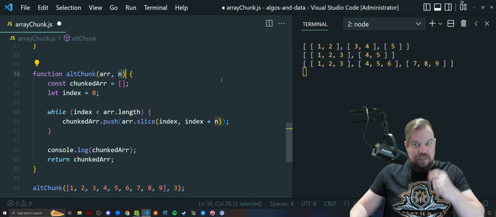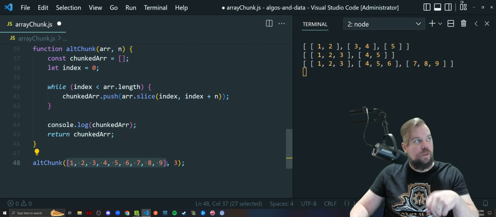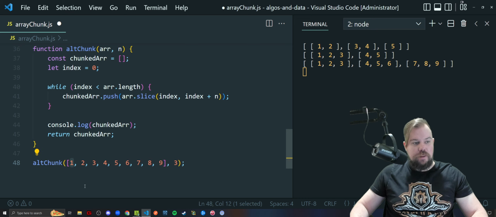So basically what that's going to be doing for our input of, say, this example right here of 1 through 9 with an array chunk of 3, it'll say, hey, starting at the original array, index, which starts at 0, so that'll be the 1 right there, and ending at index plus n. So if n is 3, 0 plus 3 will be 3, so end at 3. So 0, 1, 2, 3.